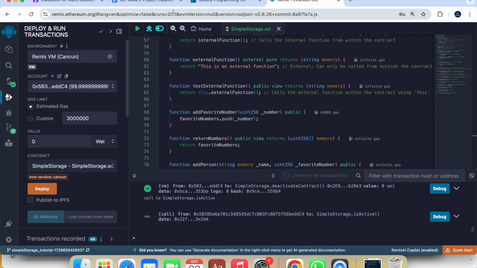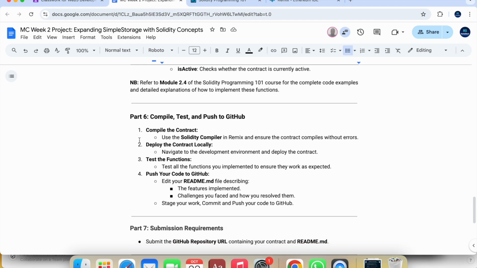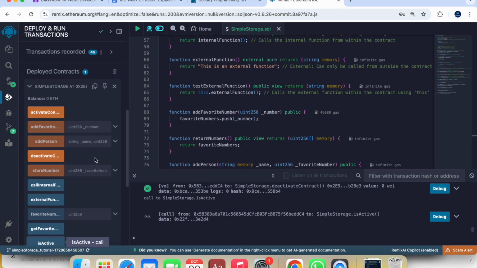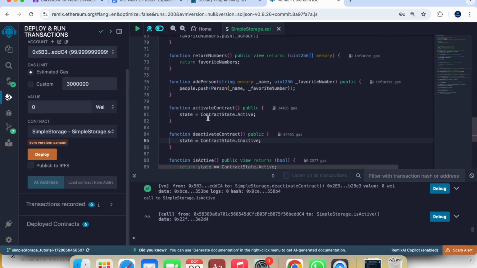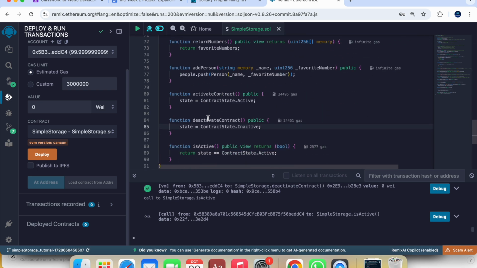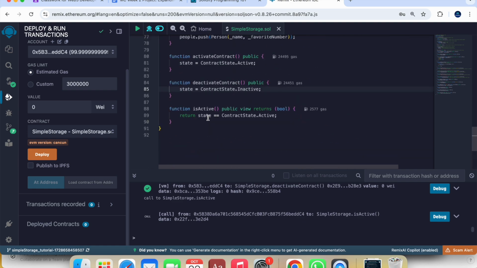implement it. Okay, let's go back to the contract, the last part. Okay, part 6. This is not the last part. Part 6 says, well, compile, test, and push to GitHub. So 1, compile the contract. So after everything, I'm going to delete here. So now I have all the parts of the code that I am supposed to have in the contract per this particular project. I have everything now.